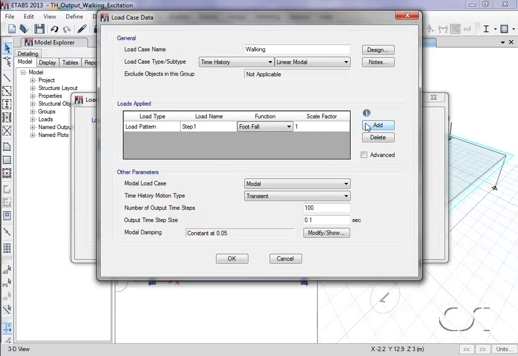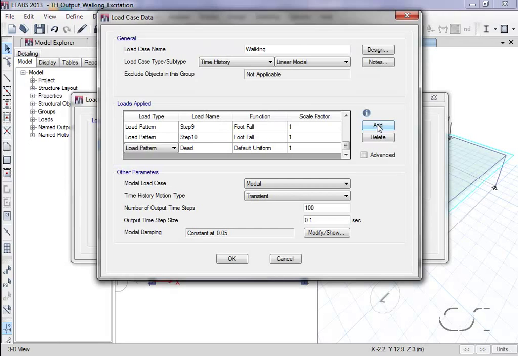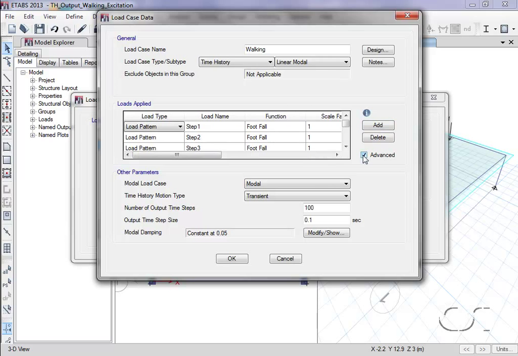Next, we will add the step 2 pattern and so on until we have added in all 11 steps. However, we need to apply each of these footsteps at a different time as the person walks across the slab. To do this, we check the Advanced box and scroll over to the Arrival Time column. The first footstep arrives at time 0, and each step thereafter is incremented by half a second.